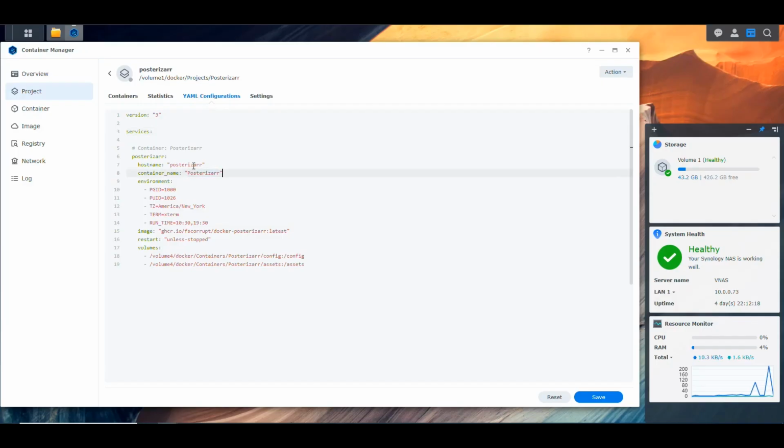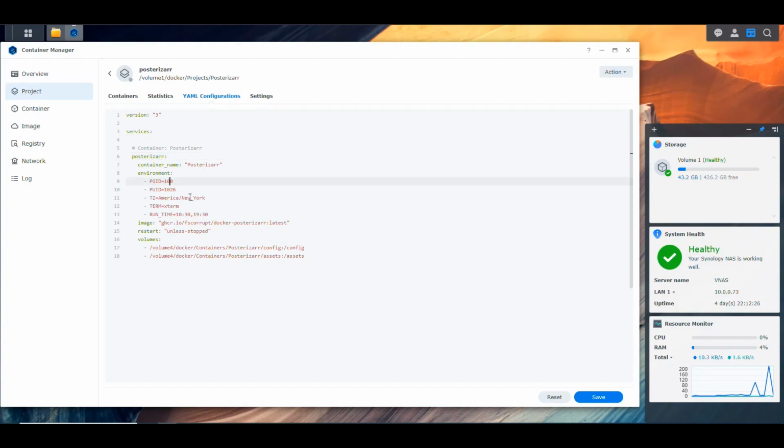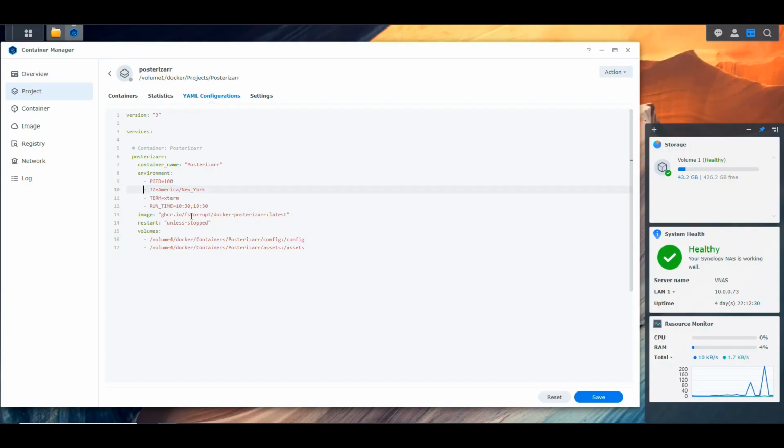We don't need this section that says host name. And then here we're going to specify the group ID, the user ID. Let me put the user on top. There we go. The time zone.